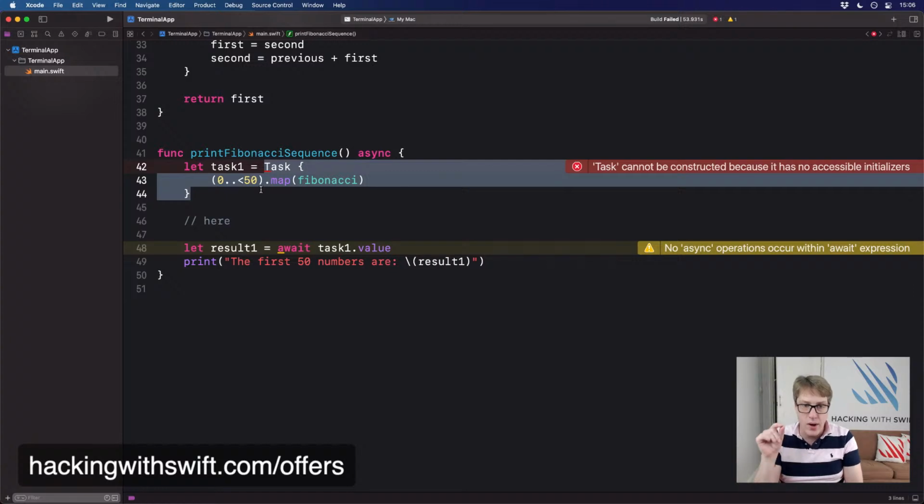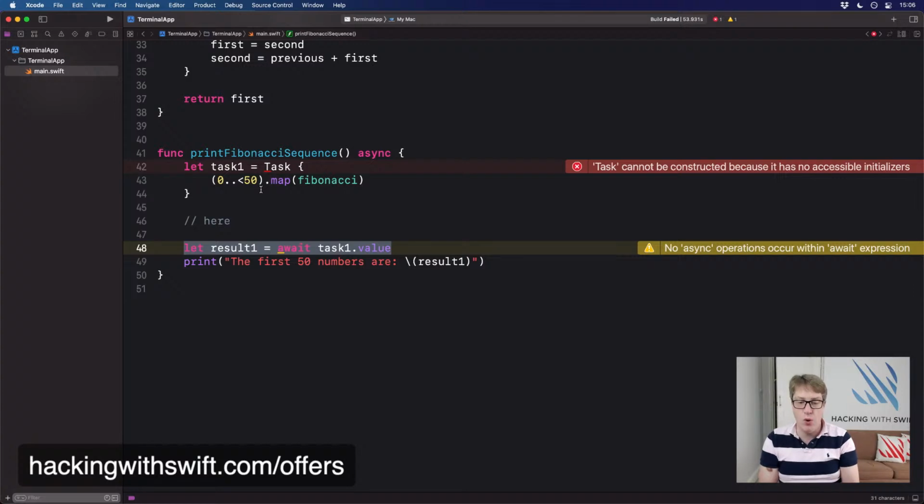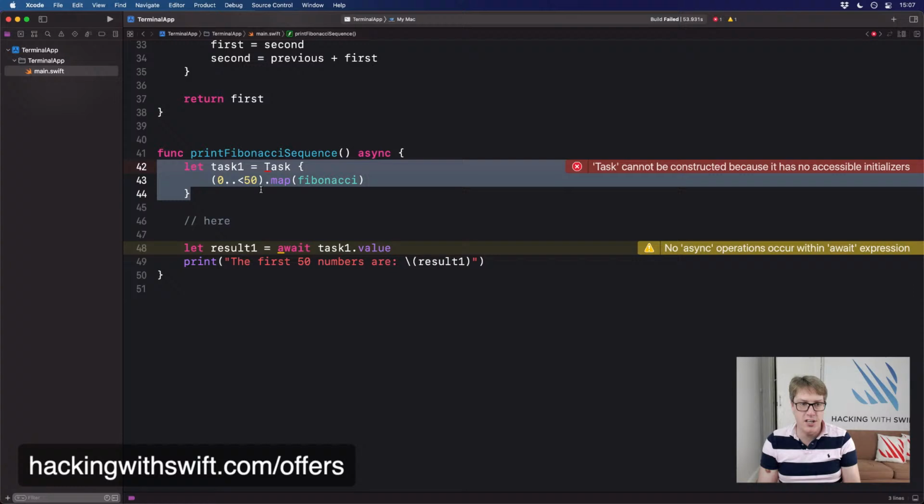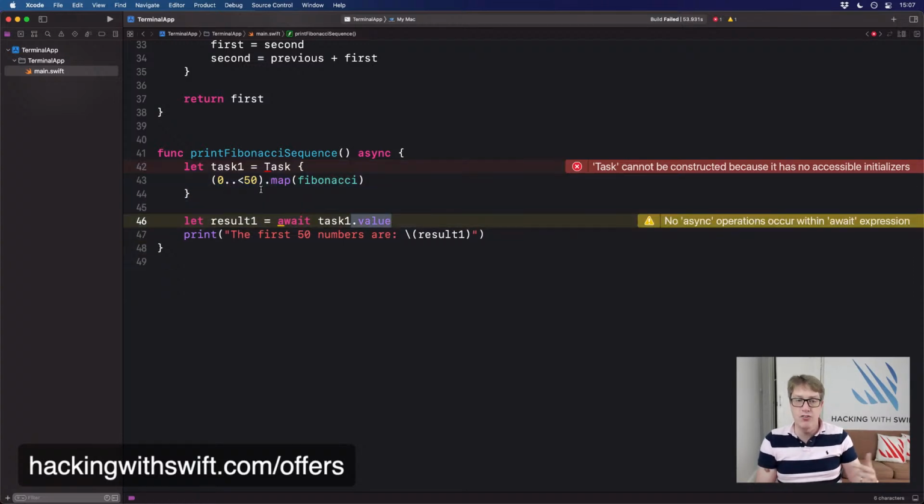Now, when it comes to reading the value back out again, that's where await task1.value kicks in. This will make sure all those calls of Fibonacci finish fully. The whole task finishes fully, and only when the output is ready does it go into the result to read it back out. And this is really powerful. You haven't got to worry about watching it or monitoring yourself. It'll just take care of itself for you. You just say await, and it'll wait for it to finish fully.